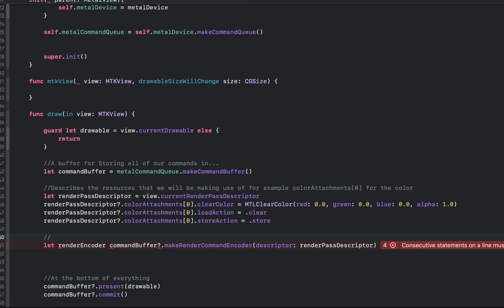All right, so yeah, it's simply just to encode our commands that are stored on the command buffer. That's essentially what the render encoder does. That's the simplest description I can basically give it. Apple documentation is not that great, by the way. It's not that descriptive. So now that we have the render encoder, we can do a few things here.